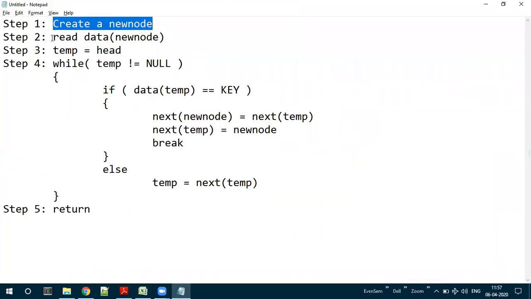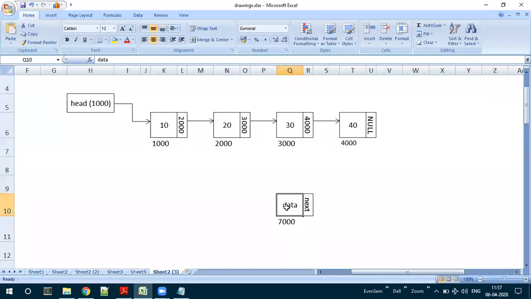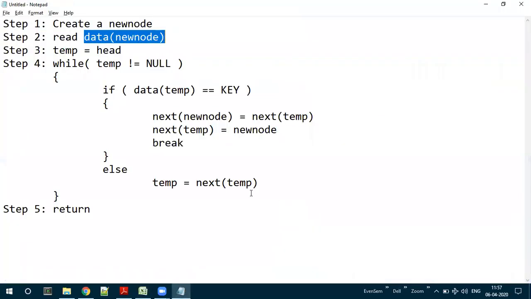Second step is what? Read. What to read? Read the data of the new node. Data of the new node means the data of the node which has already been created, which has the address 7000. This data I need to read here. So let us say 60 is the data value. That is the second step.